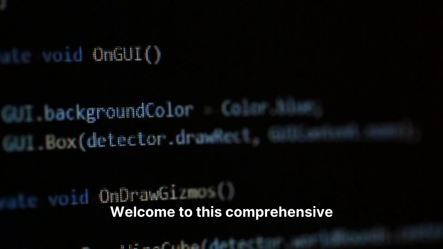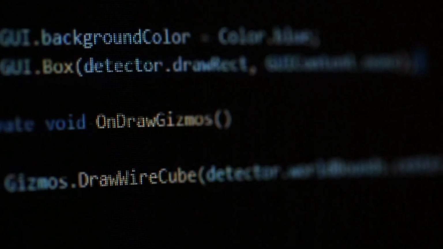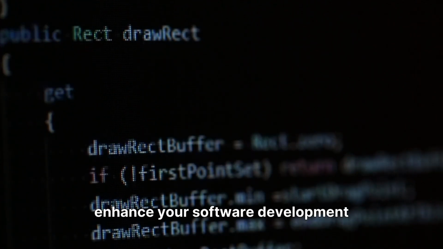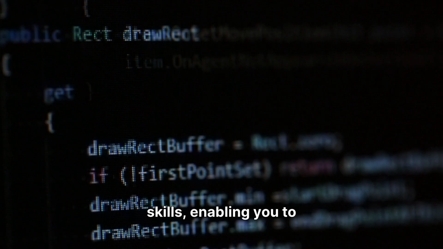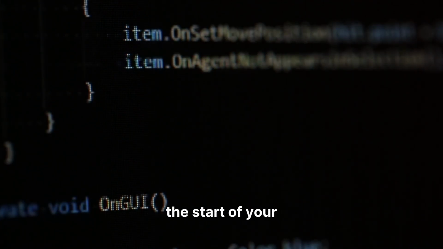Welcome to this comprehensive guide on two fundamental concepts in C# programming, the singleton pattern and utility classes. Mastering these patterns is crucial for beginners, as understanding them will significantly enhance your software development skills, enabling you to write more organized, efficient, and maintainable code from the start of your journey.